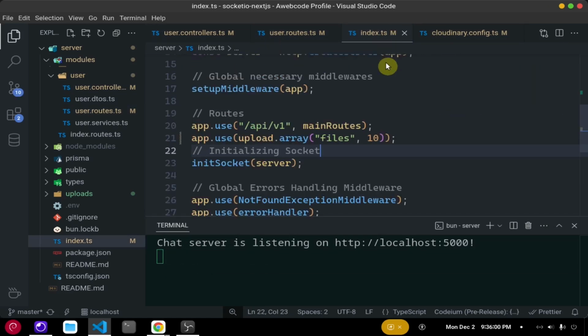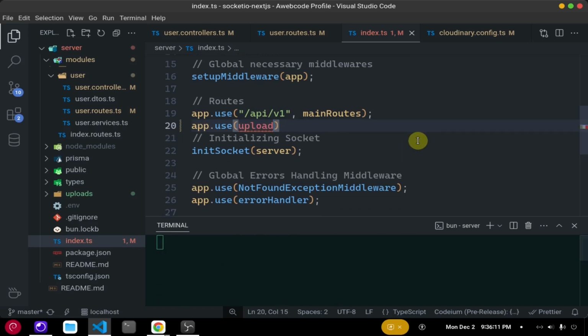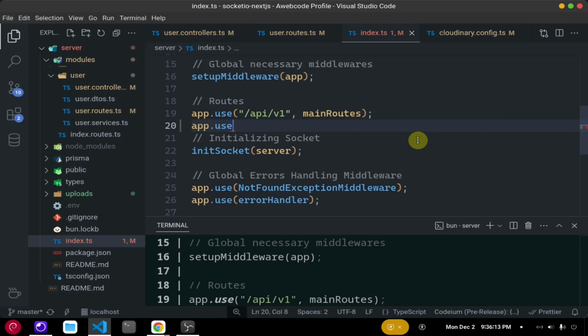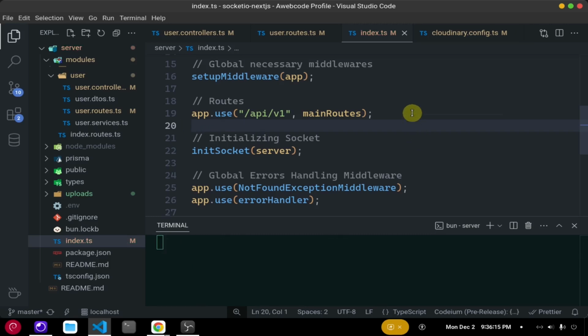Okay, maybe we have made changes. Okay, we don't need this. We are removing everything in here, because we are using route level middleware, we don't need to pass it as a global middleware. Okay, we are removing it.